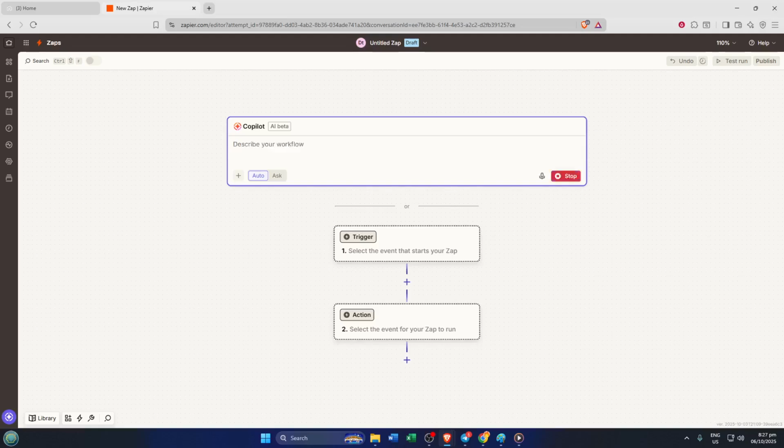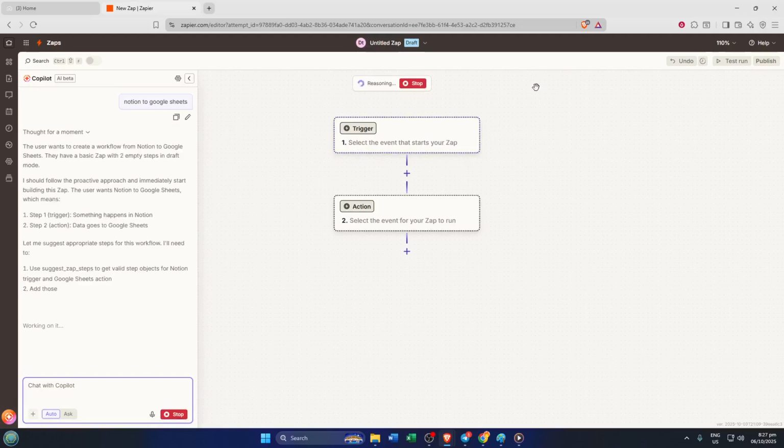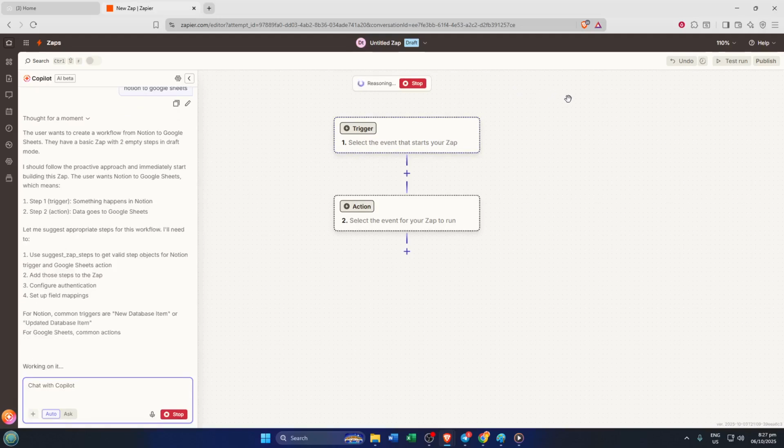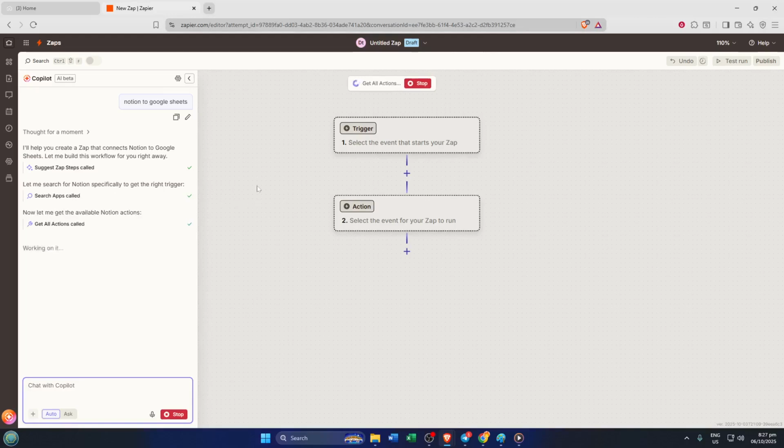Now, to continue the process, here's where we link up the actual accounts. Zapier will prompt you to log into both your Notion and your Google account. Don't worry, this is standard practice, and Zapier is trusted by millions for managing these secure connections. When prompted, just follow the on-screen instructions to log in and grant the necessary permissions. Sometimes this takes a few extra clicks as you give Zapier access to specific pages or databases in Notion, or to the correct Google Drive folder for the spreadsheet, but it's all straightforward.